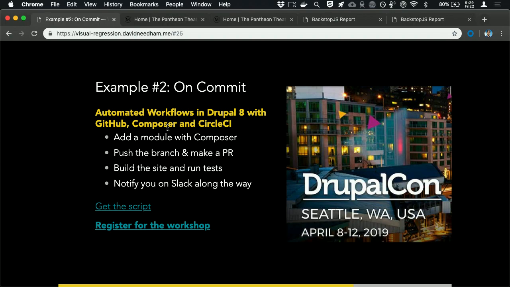So at DrupalCon, we're going to be doing a training called Automated Workflows in Drupal 8 with GitHub, Composer, and Circle CI. The whole point of this is you should be able to, as a team working with a Drupal 8 site built with Composer, collaborate with other developers on the team through just creating commits and doing pull requests. So if you are working on some new piece of functionality, you've been committing, and you're like, okay, this feature is completed and I'm ready to merge it into the main project, you would create a pull request that would pull all the commits together, present it in front of your lead developer or whomever is doing the review so they can look at all the commits.